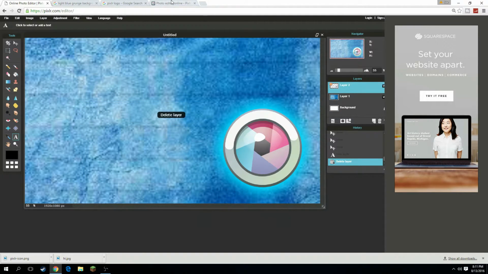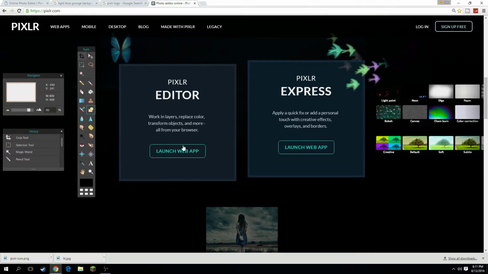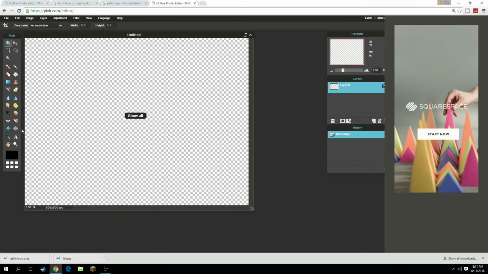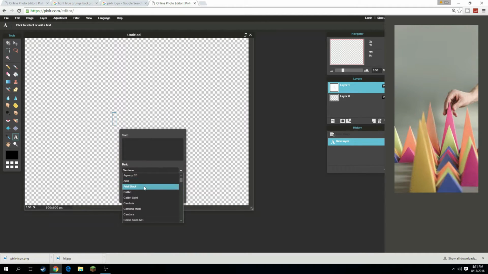So what you're going to want to do is come to Photo Editor Online, Pixlr, Launch Web App, create it. You can use whatever size you want, just make sure it has a transparent background and it's big enough to fit text. So click OK to create it, come to the text, choose whichever font you like.